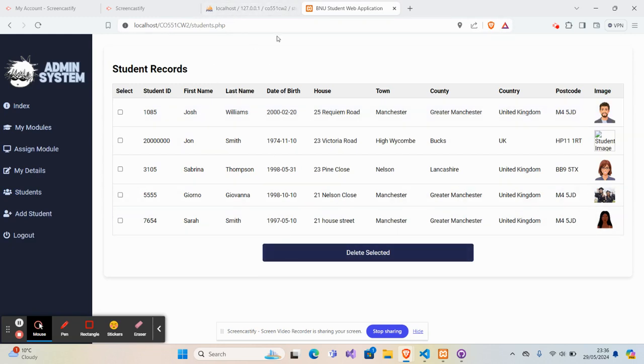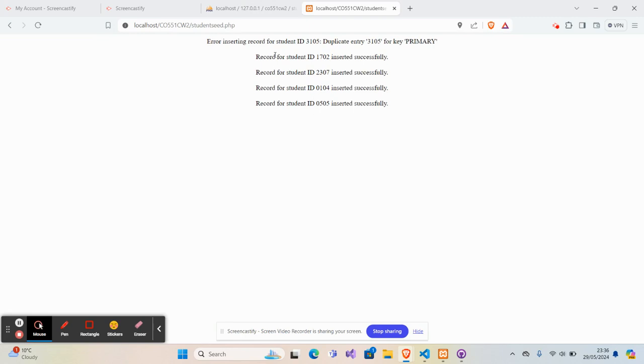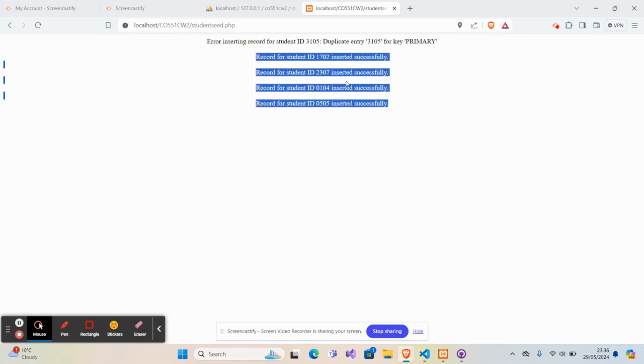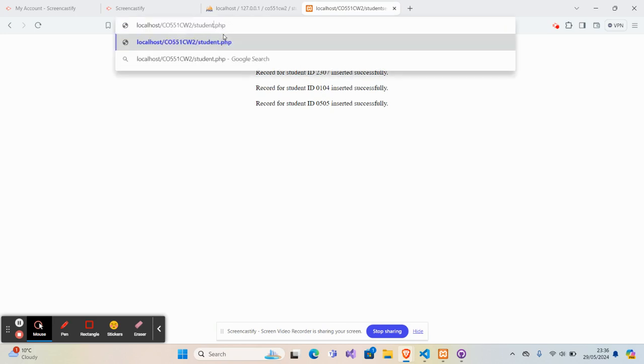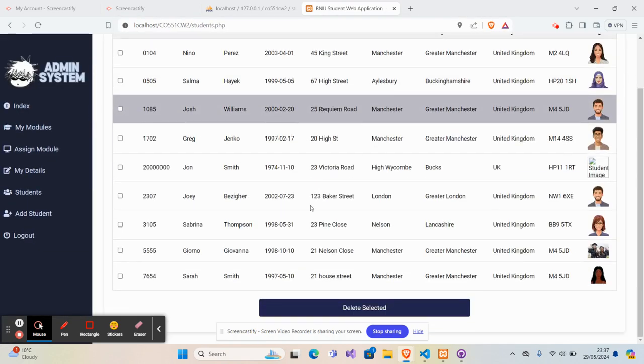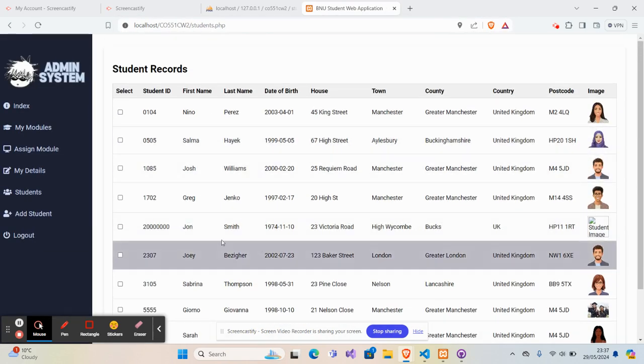Since I've deleted a few students from this page, let me seed them back. And as you can see, the students I had deleted previously are now added back into the database. Also, student 3105 has not been seeded because the student is already there. There's a duplicate entry for the primary key, which is the student ID. If I go back to my students page, you can see all the students which I've deleted are now back.